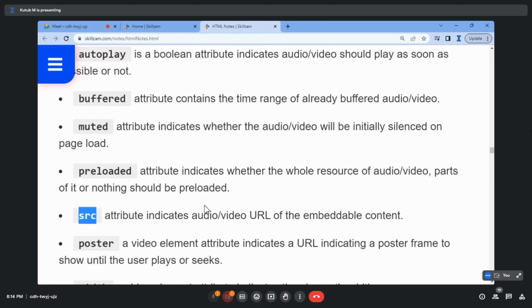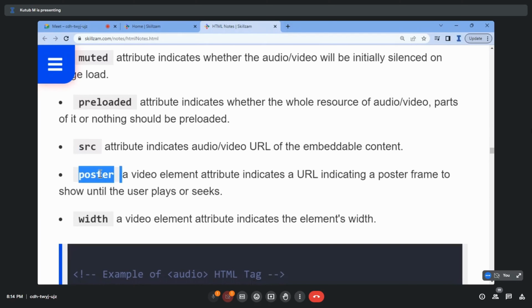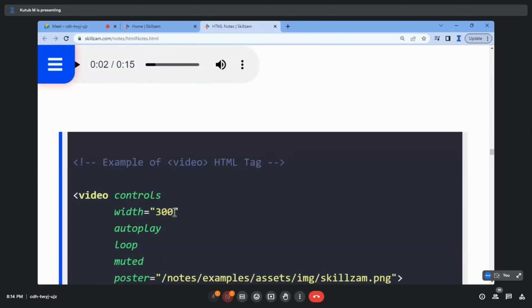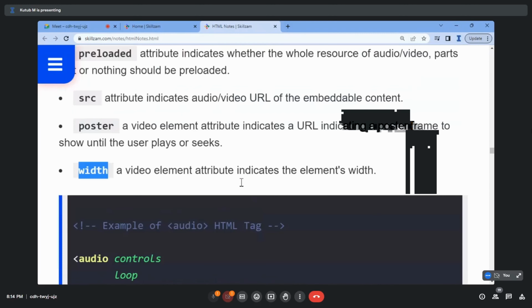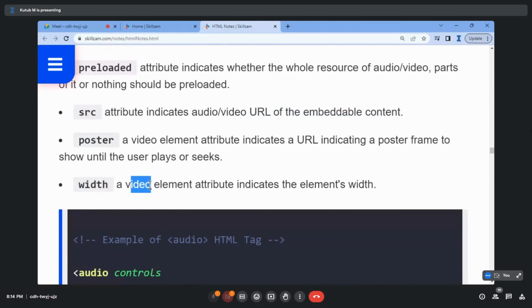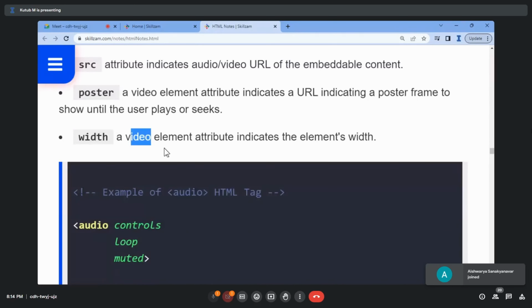Source is the path, and poster is applicable only to the video file. Why? Because poster is nothing but the thumbnail that you see on video files. And width is not applicable for audio, only for video, which means the width of the video that will be shown. We'll see that in a video file.